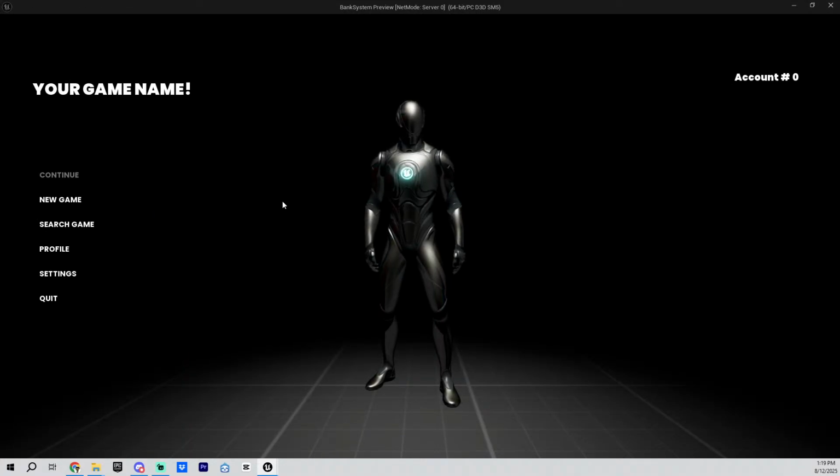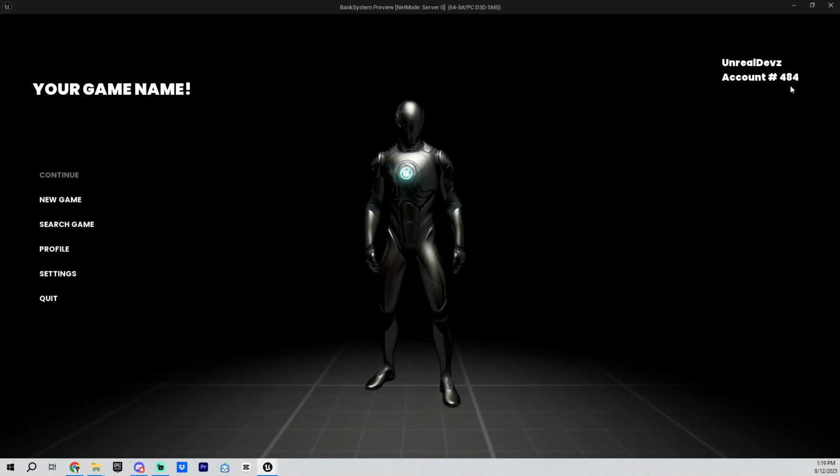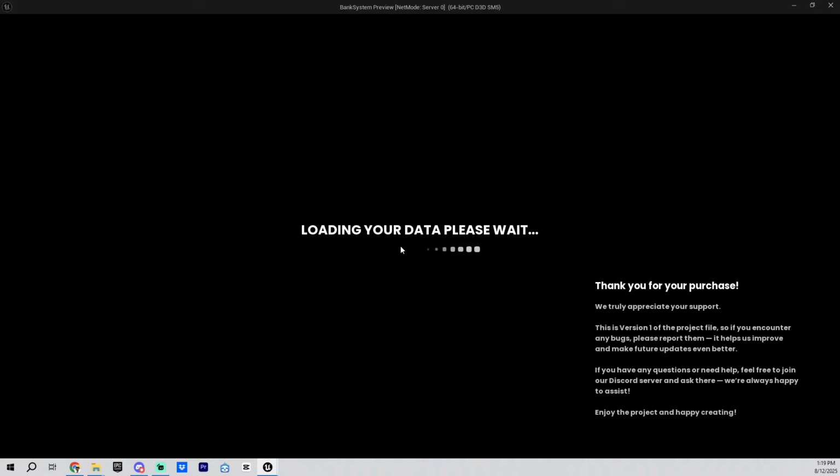Alright, so right now when the game begins, if you want, you can do the same thing as this. When the game first begins, you can automatically show this, so that as soon as the player joins the game, the first thing they are asked is to create a profile name. So let's say Unreal Des. Now you see it generates an account number, a random account number.